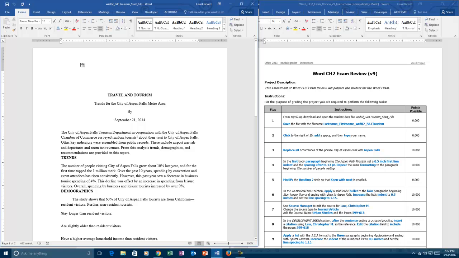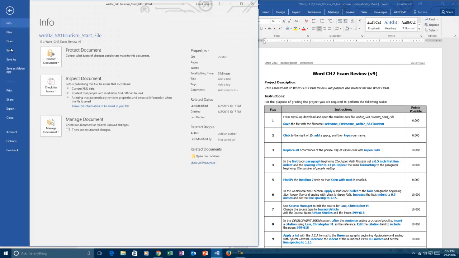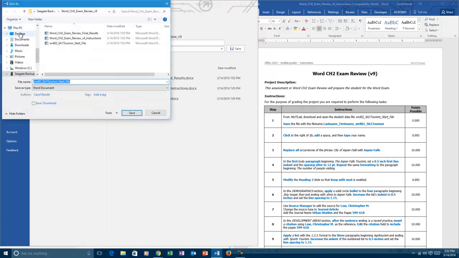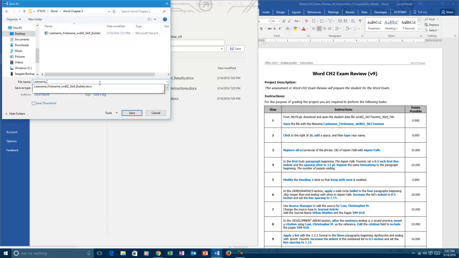They would like us to save this, File, Save As. And you should be able to go to your IT 1010 folder. I've got mine on my desktop. 1010, Word subfolder, and you should have a Word Chapter 2 subfolder. And we are going to name the file your last name, first name, Word 02 underscore SA1 tourism.